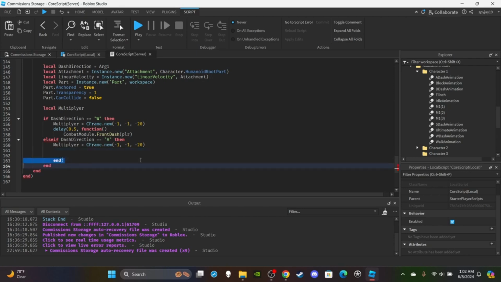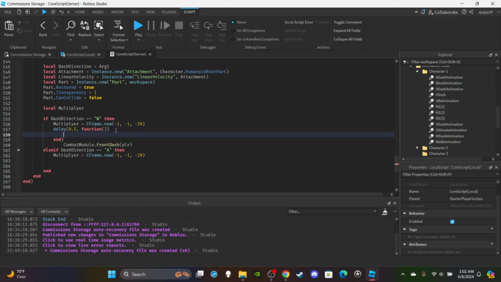Oh, I just realized. Oh, my bad. Okay, here. If you guys realize my mistake, I did that by mistake. Didn't mean to do that. I pressed enter in the wrong place. So boom, there we go. Okay. So we have the multiplier right here, right?